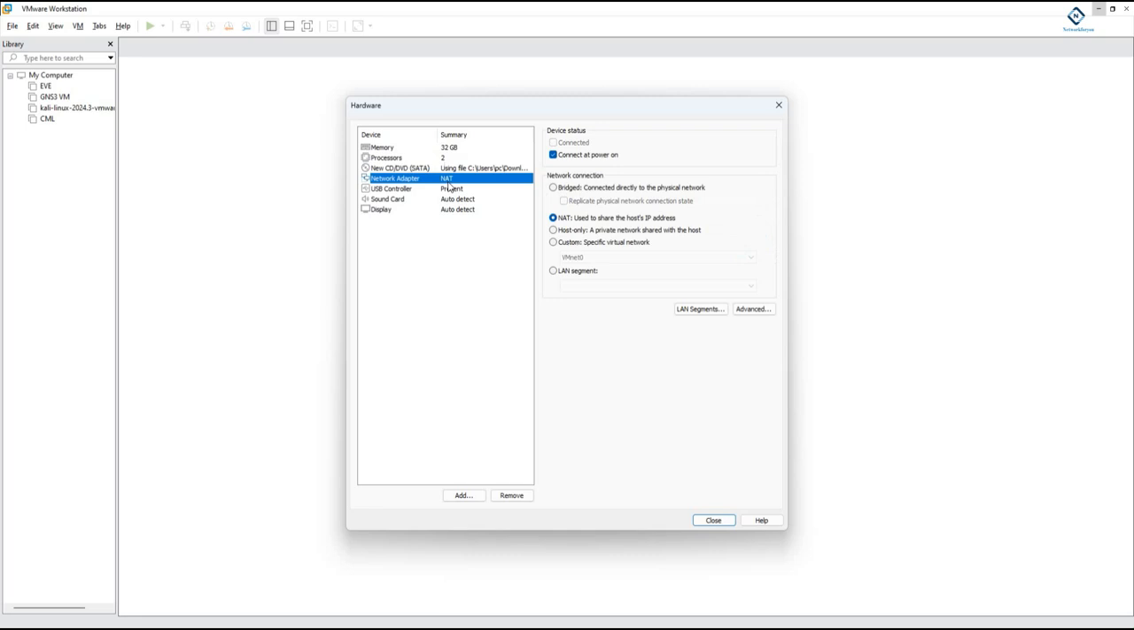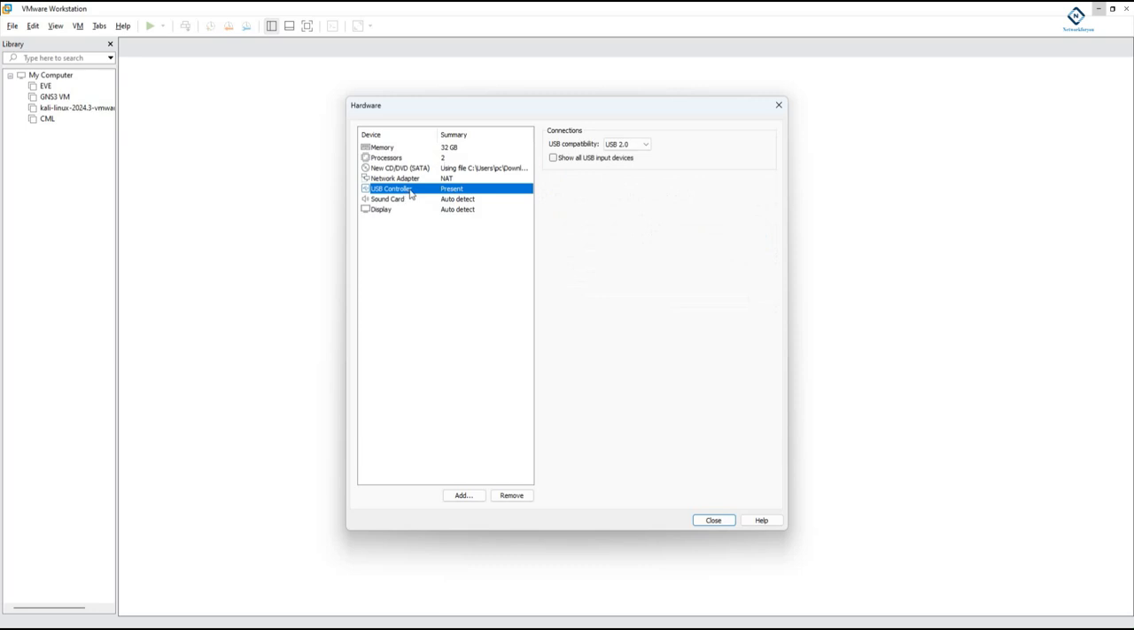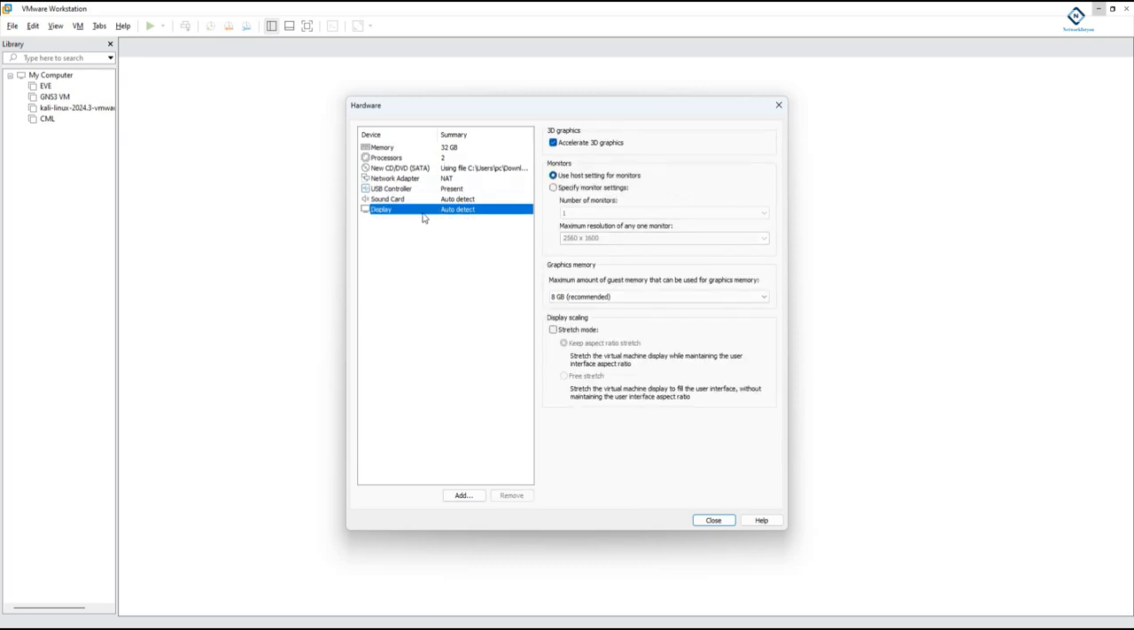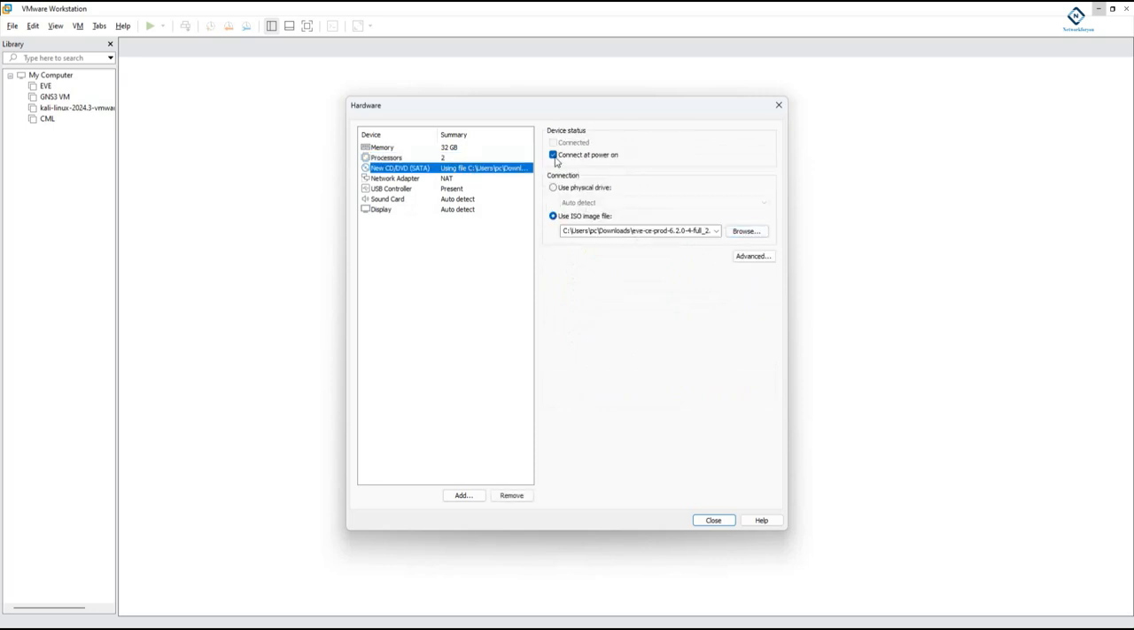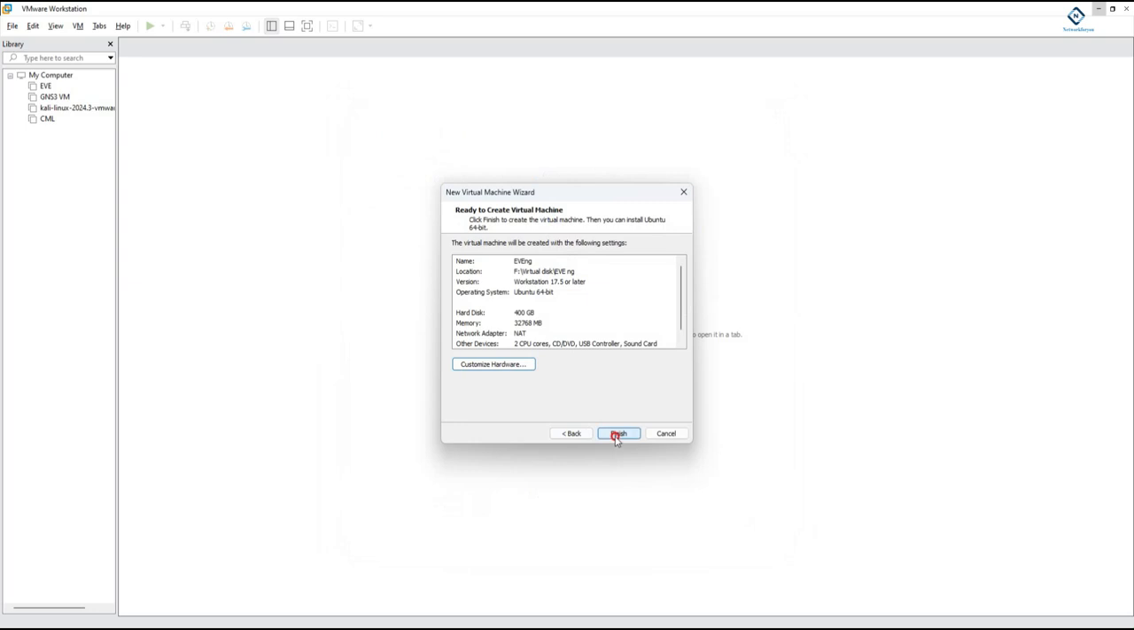And this should be NAT because we need to upgrade also, so we will use the internet. And whatever default options are there, keep them as they are. Display, sound card, we will keep as they are. Just remember, here you need to select this one and browse that file, and this should be checked, and this should be NAT. All other settings we can keep as they are, no need to change anything. Okay, after that we will close this, and here you will click finish.